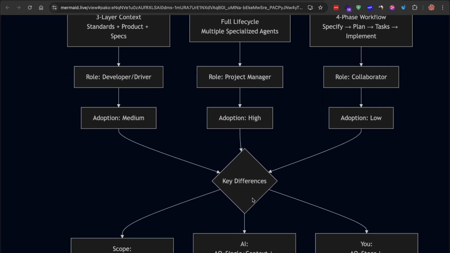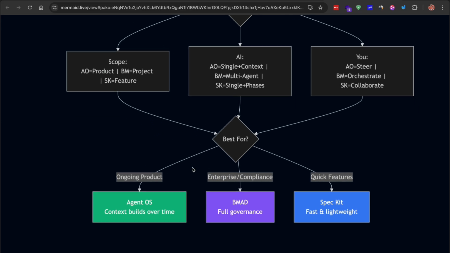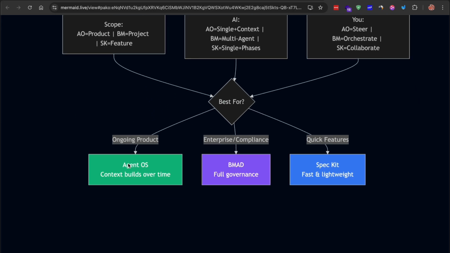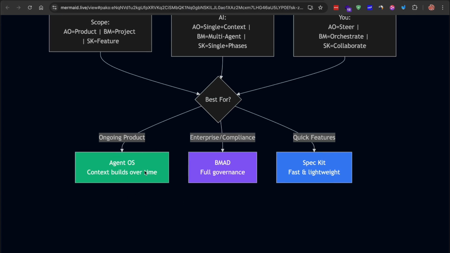Here is my recommendation based on what I learned so far. If you are building a product over time with multiple features and iterations, AgentOS is your best choice. The initial time investment in standards and product planning pays dividends as you add more features. Each subsequent feature cycle gets faster because the context is already documented.